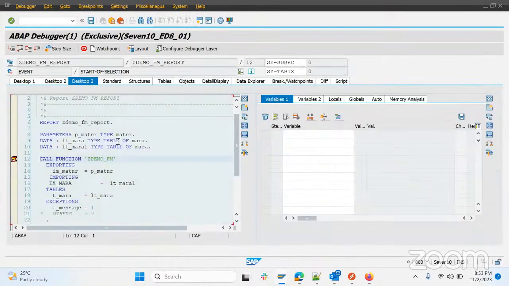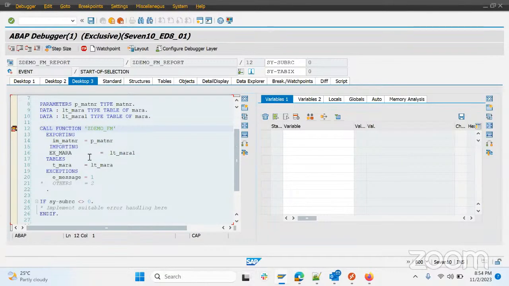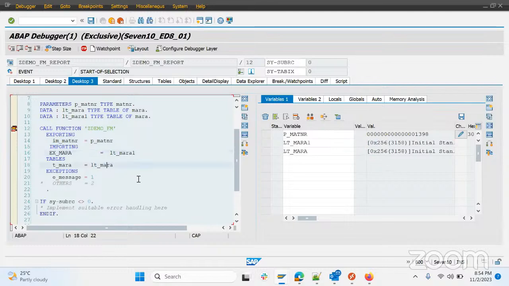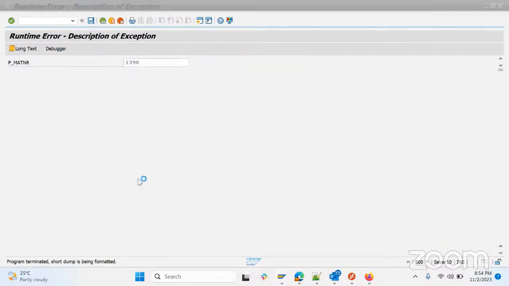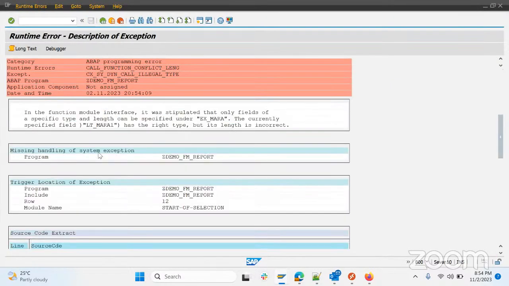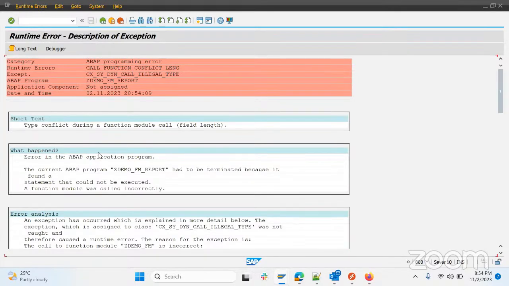Go to desktop 3 here. See, we have put a debugger over here. We are passing 1398. What is ltmara1? Nothing, it's blank currently, and it_mara also is blank. So press F6. We got a dump. Why did we get this dump actually?